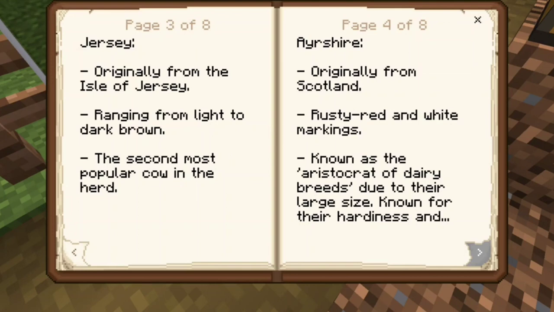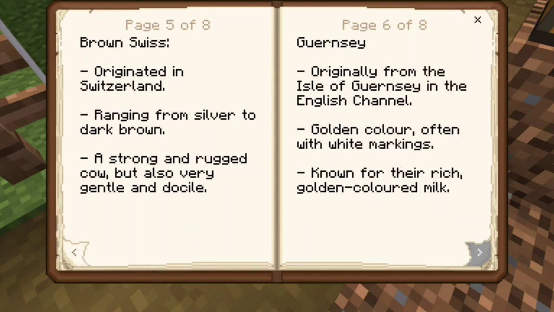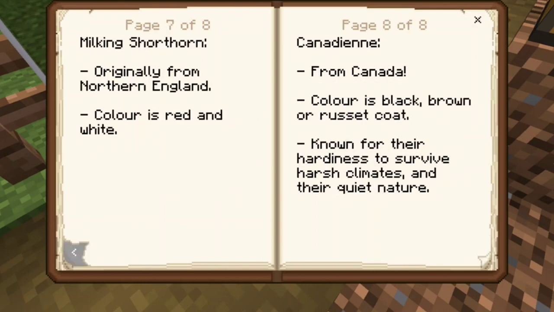Ayrshire. Originally from Scotland. Rusty red and white markings. Known as the aristocrat of dairy breeds due to their large size, known for their hardiness. Brown Swiss, originated in Switzerland, ranging from silver to dark brown. A strong and rugged cow, but also very gentle and docile. Guernsey, originally from the Isle of Guernsey in the English Channel. Golden color, often with white markings, known for their rich golden color and milk.